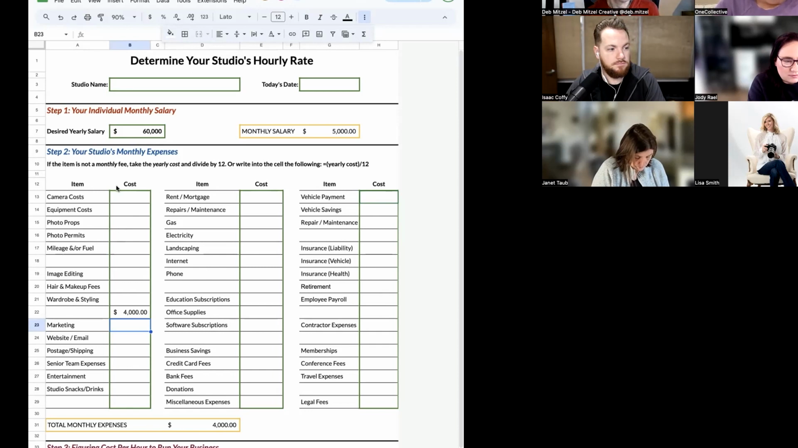If an item is not a monthly fee, let's say your software for Photoshop or something, you pay it off annually, or your CRM, you pay it off annually or every 3 years or something like that, just take that amount and divide it by 12 months, or if it's 3 years, by 36 months to get that amount.